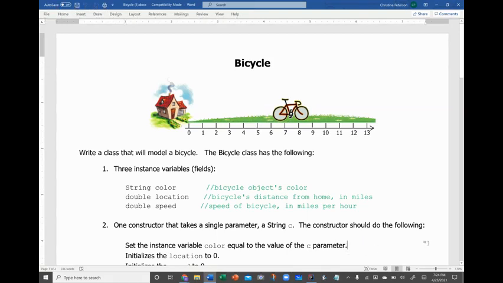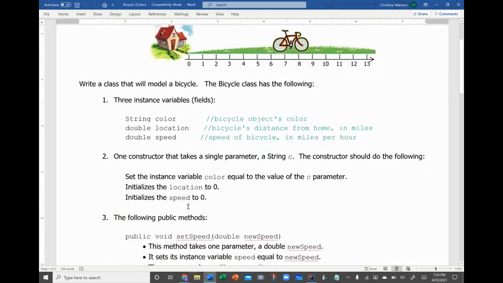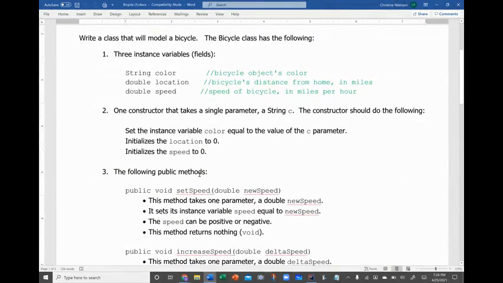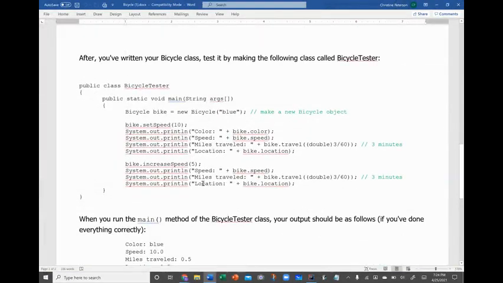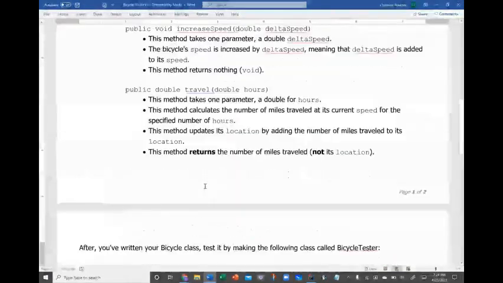In this video, I'm going to write the bicycle class. Write a class that will model a bicycle. The bicycle class has the following: three instance fields or instance variables called fields, string color, double location, double speed. And it's got a constructor and three public methods. And then we're given a bicycle tester. We'll use that in just a moment.